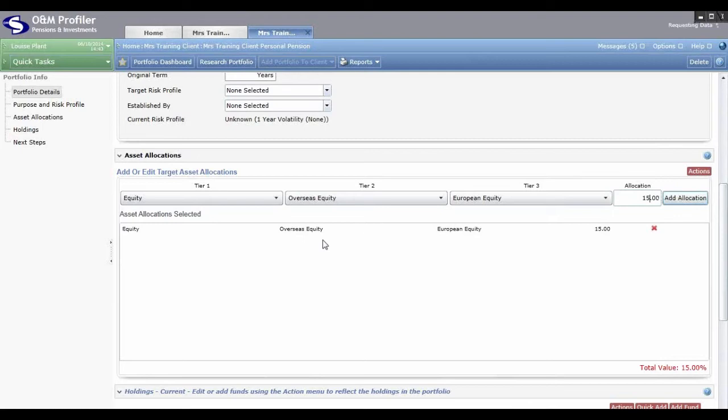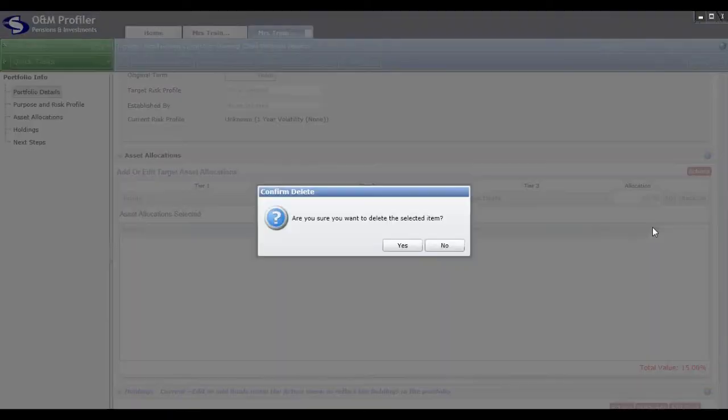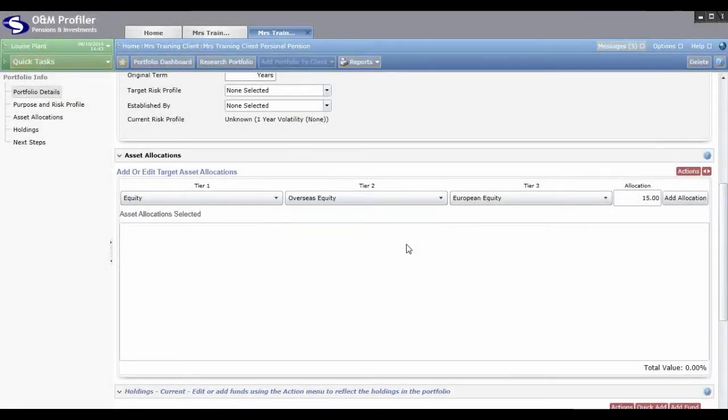You can then continue to add all the asset classes until you get to 100%. If you want to amend any of the asset classes, click on the little percentage box and you can change the percentage. Or if you'd like to remove any, click on the little X to the right hand side. It will prompt you if you want to delete, so press yes if you do, press no if you don't.